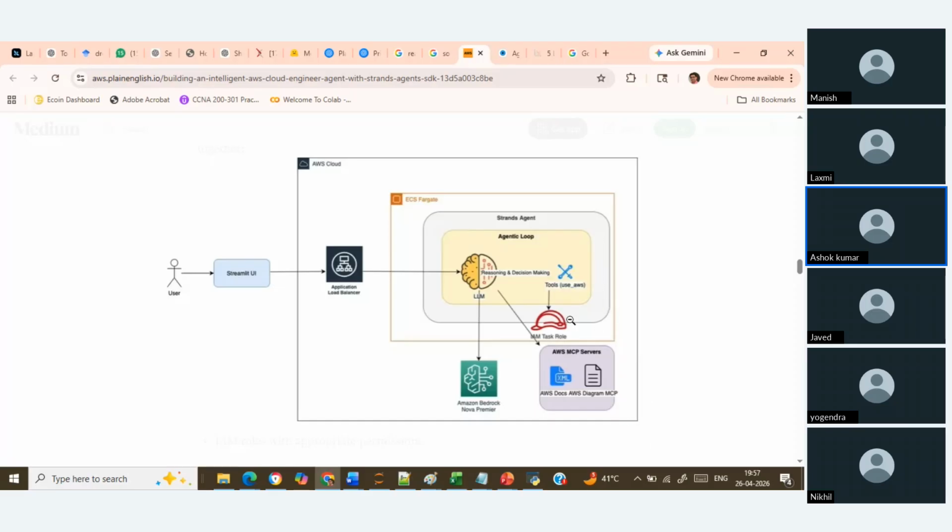So over here, the agents are bound with the help of MCP servers, and then the LLM is calling the MCP server, and that MCP server is going to utilize the tools which are bound to it, and then it will provide the response to the large language model. And Bedrock Nova is utilized over here in order to perform the operations.